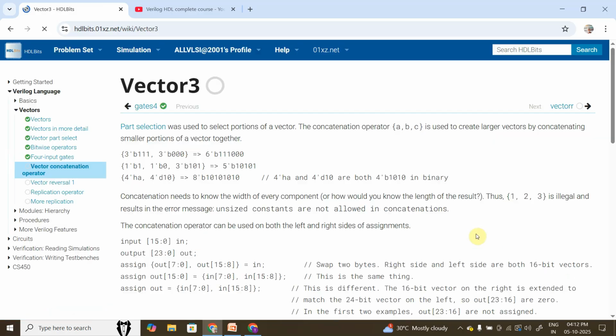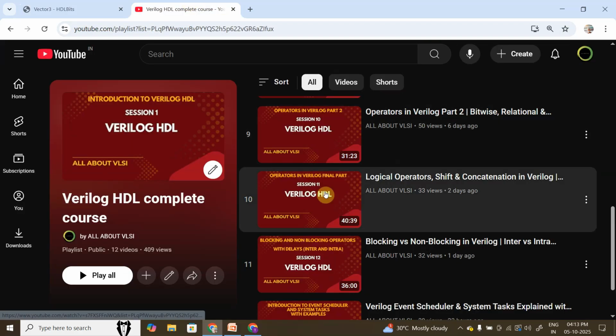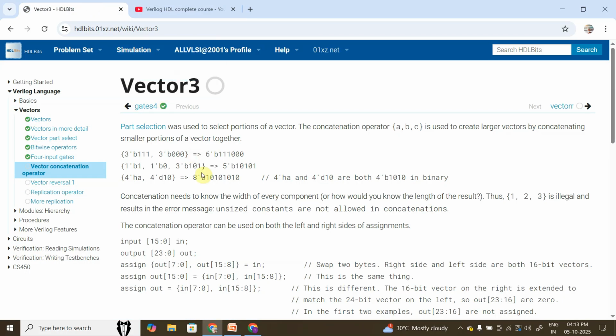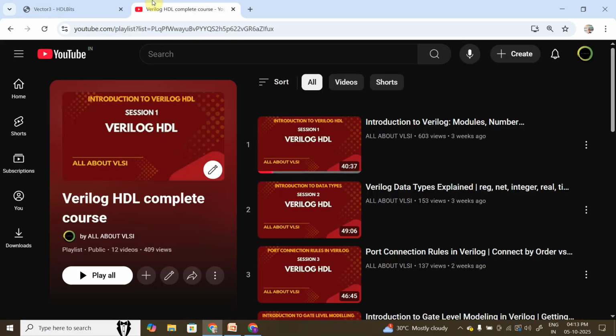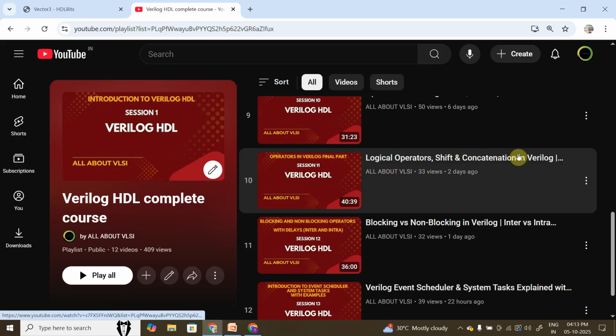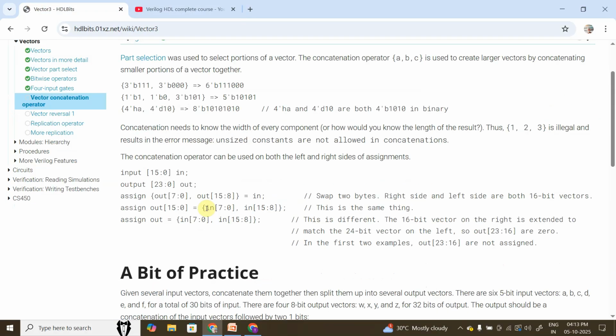If you want to learn all these concepts in more detail, you can visit our Verilog HDL playlist. We have discussed these things there. Next, part selection was used to select a portion of a vector. The concatenation operator is used to create larger vectors by concatenating smaller vectors together. This also we have discussed in our playlist, in the logical operators, shift and concatenation video. So you can refer to that.